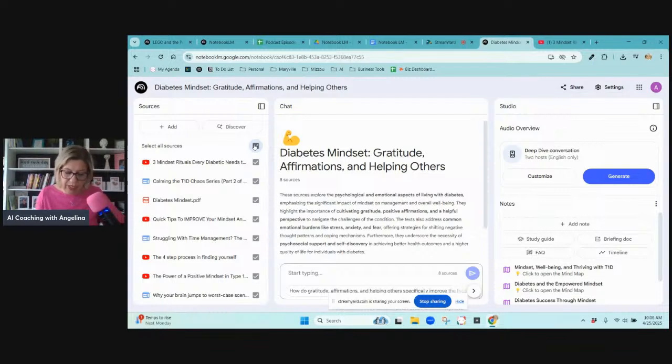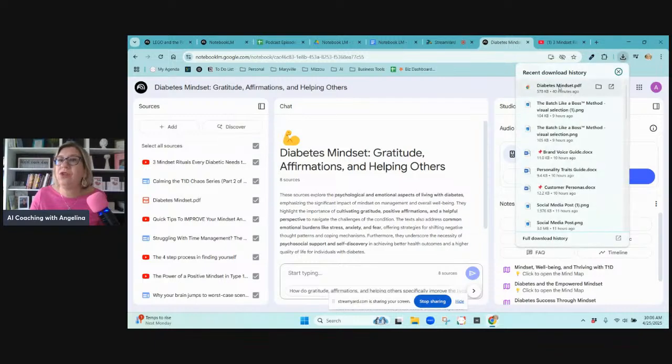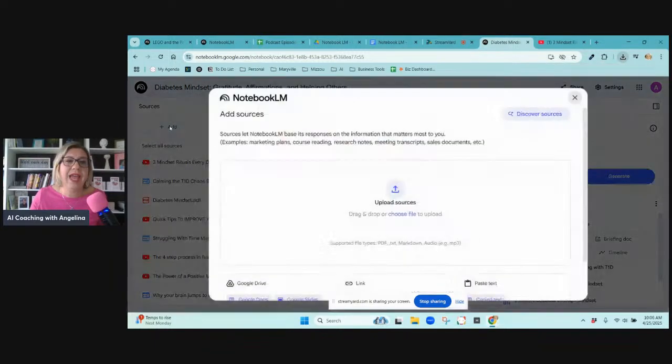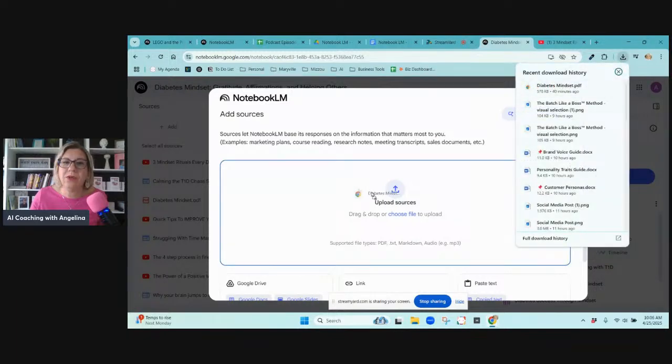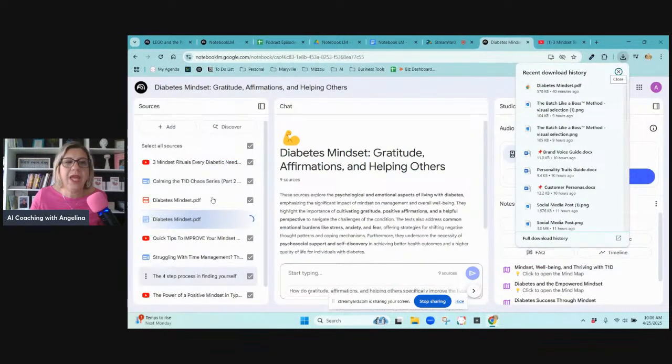So for this particular one, we could also add transcripts or articles that we found. You could copy and paste text from a particular place, and you could also have just a general website. So I'll show you, I have a transcript. If I click add here, you can literally just drag the resource over and then it puts it in there.